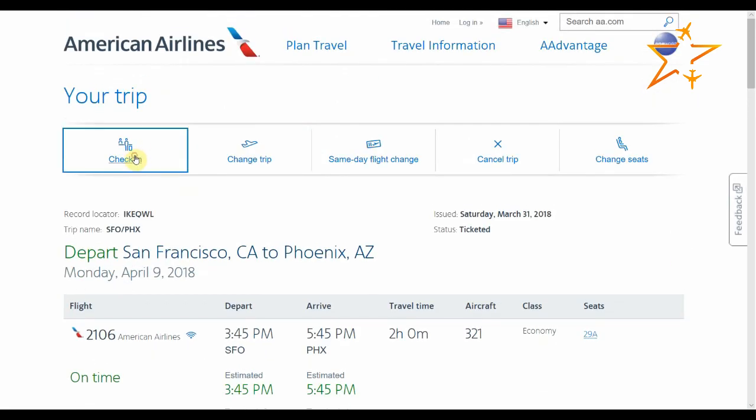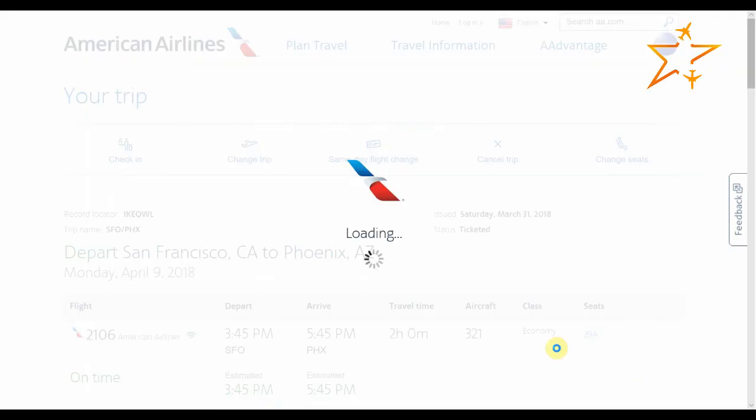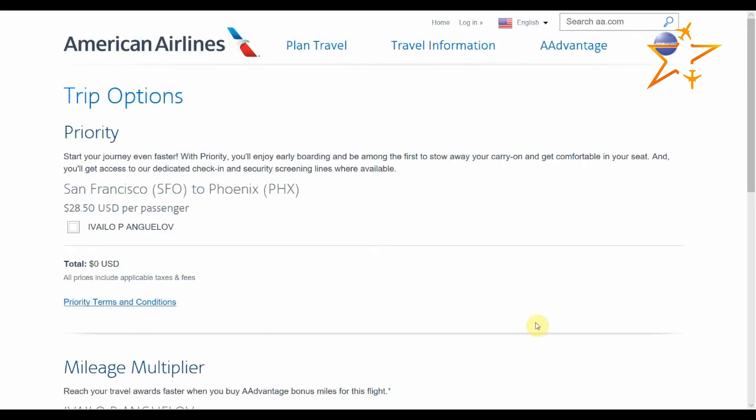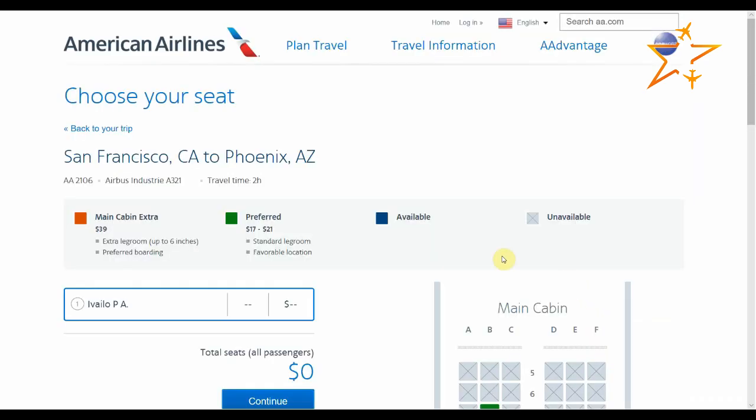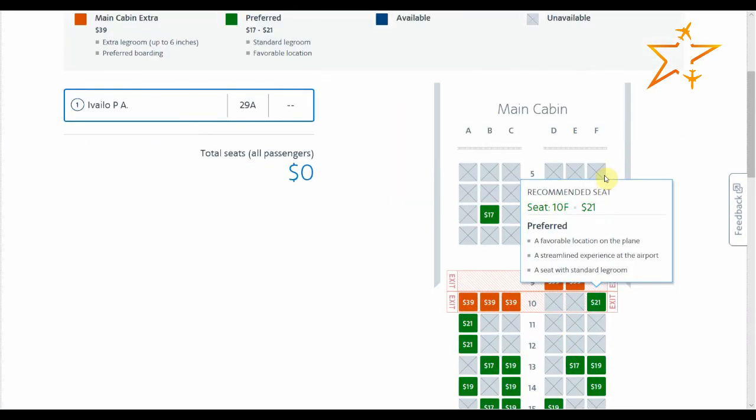Click on Check In. Review the hazardous materials policy and click Continue. On the following screen, we are offered an upgrade option for a fee. We choose not to upgrade. On the following screen, again we have an option to choose or change our seats as we demonstrated a moment ago.